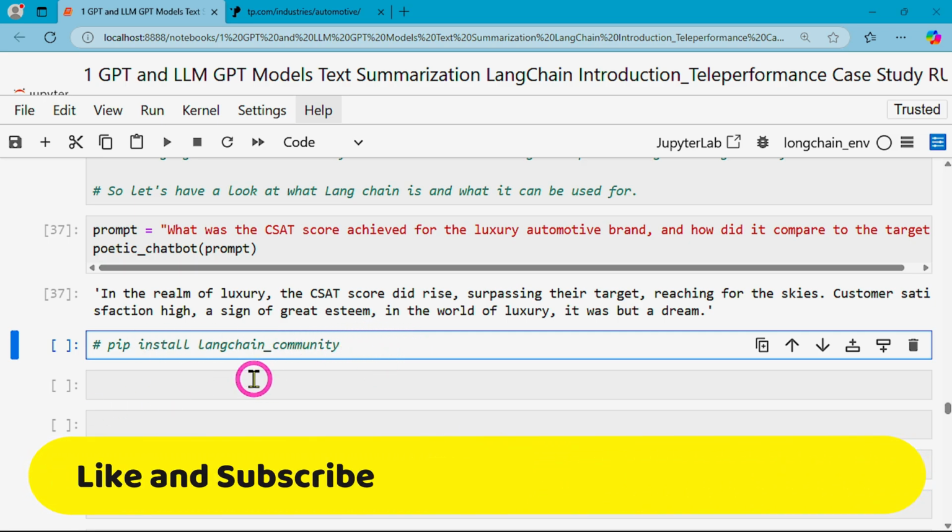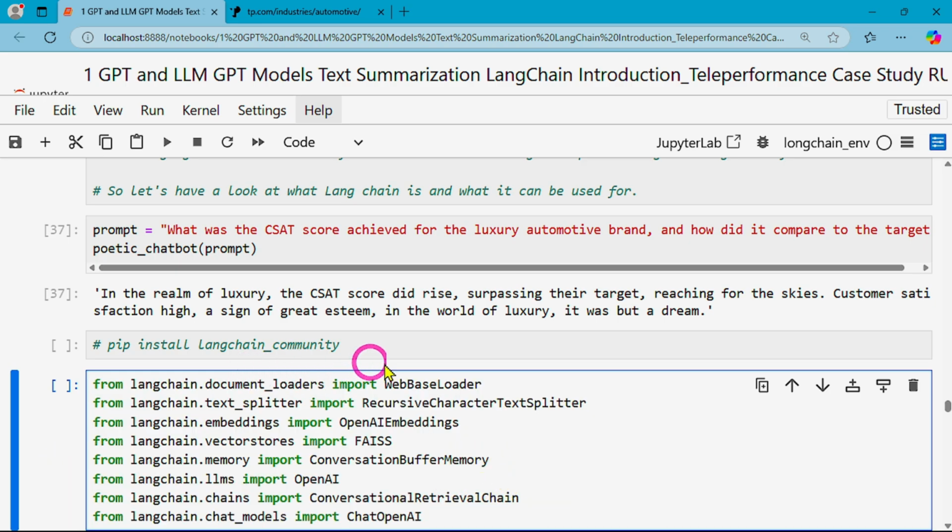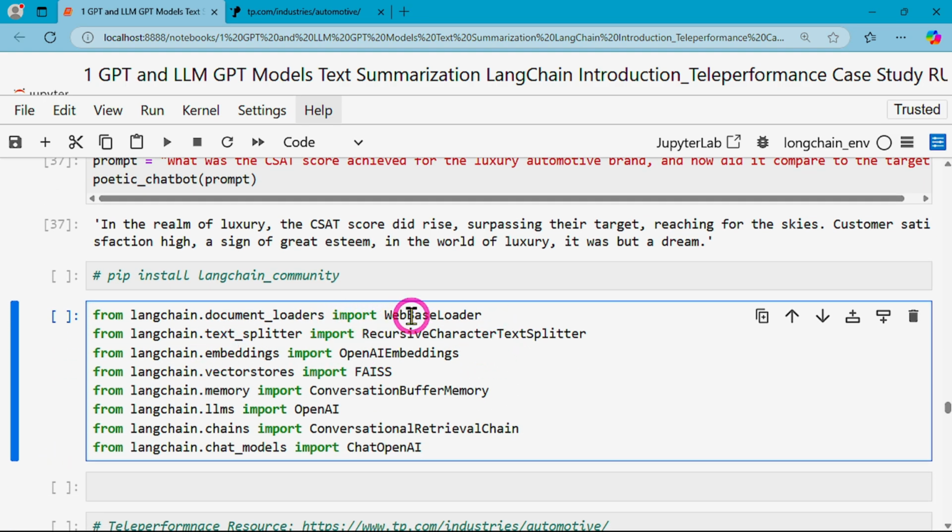Before running the upcoming code, I am going to import the basic libraries. For example, I want to import this entire web portal, so I'll be using the web-based loader, the recursive character text splitter for text splitting, and OpenAI embeddings. I'm going to use everything, and I'm going to use FAISS, which I'll explain. I'm also going to use conversation buffer memory.